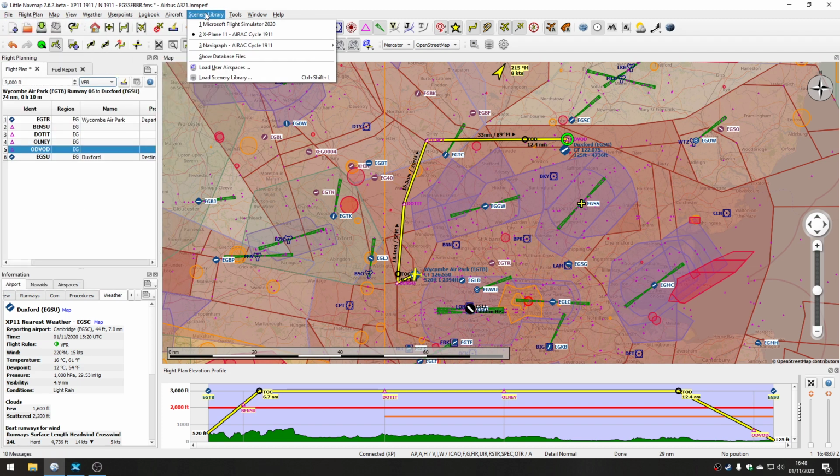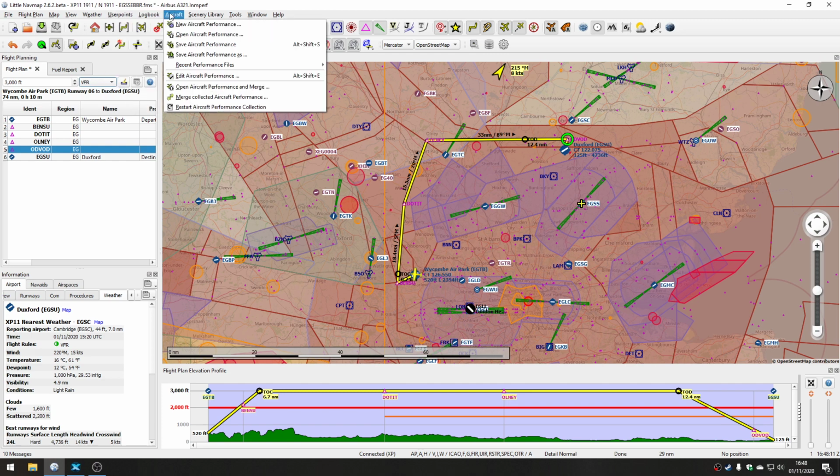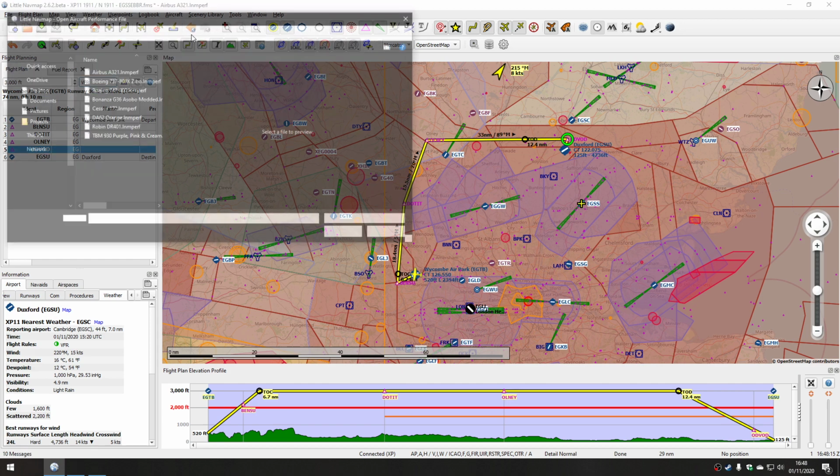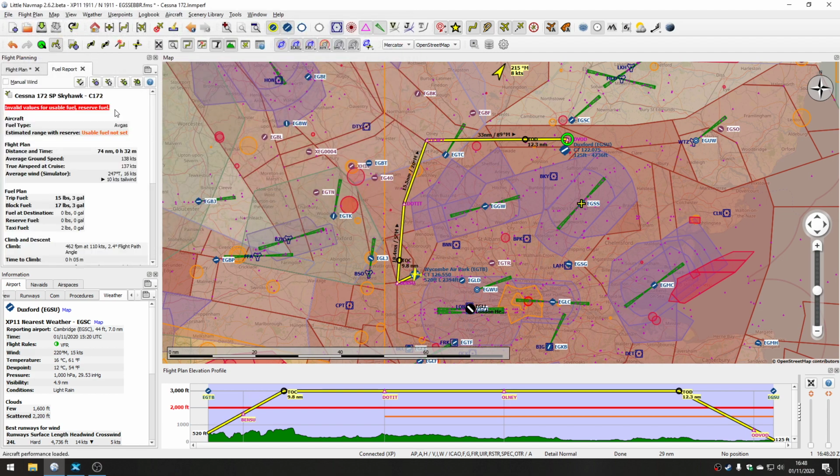Oh, something else that's worth looking at before we do that. I'm using the wrong performance file for the aircraft, so we will see this change. So if we open aircraft performance, we can point it at the Cessna 172 performance file. And suddenly this has changed slightly in terms of how long it's going to take.